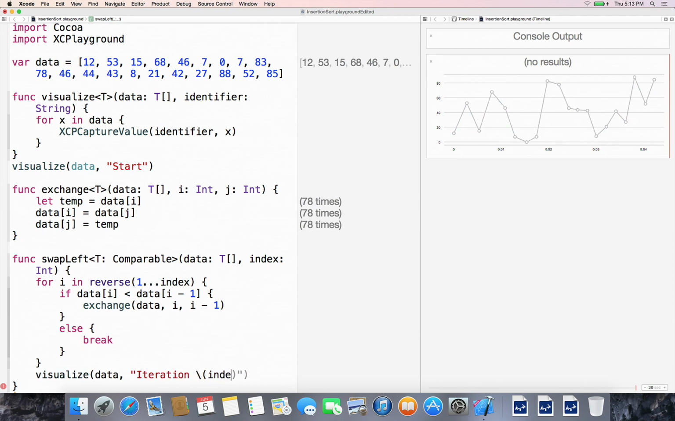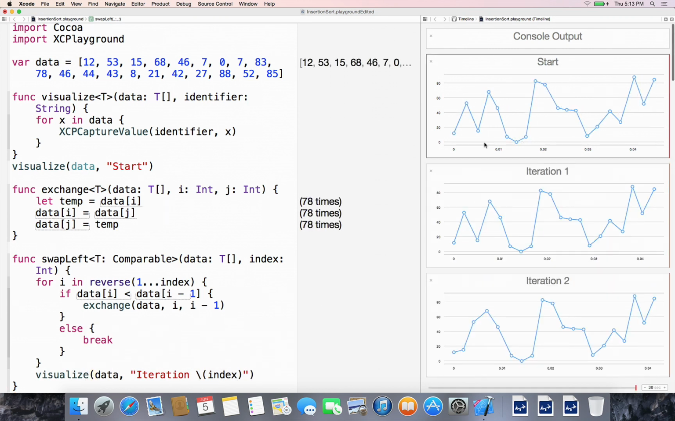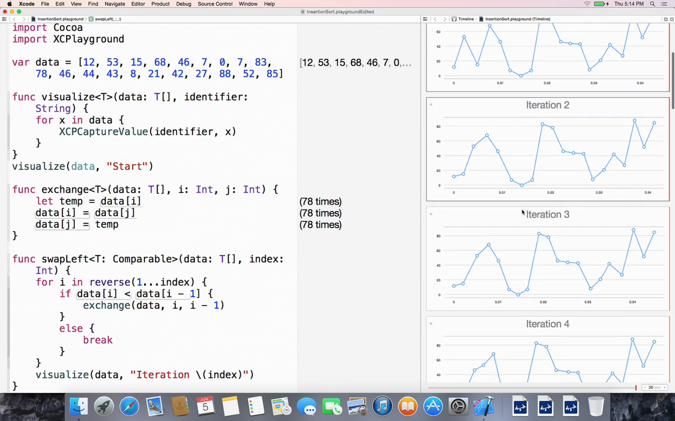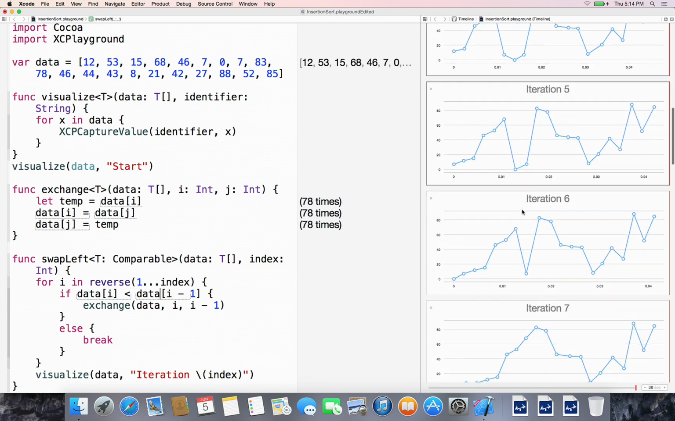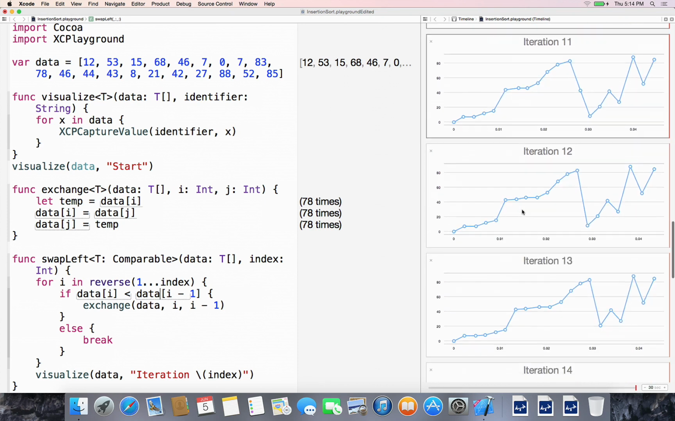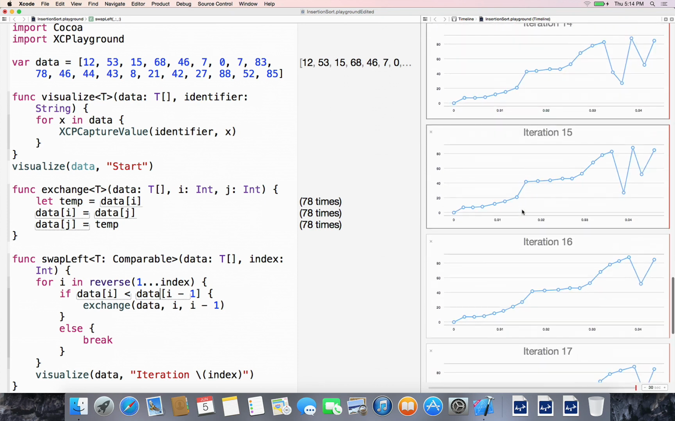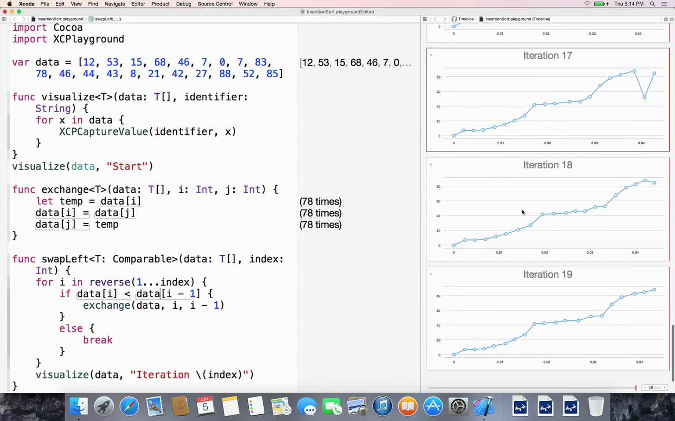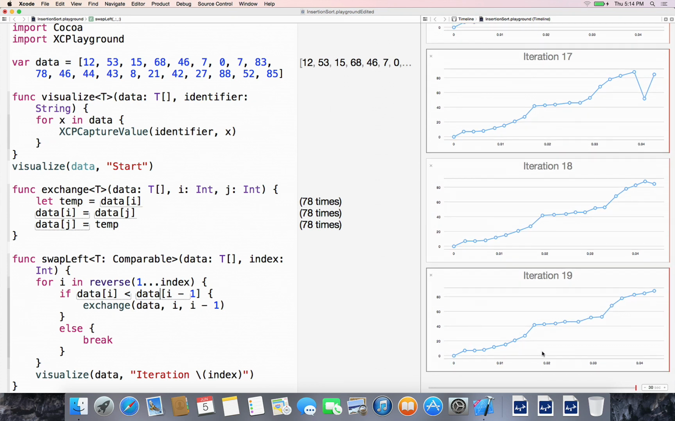is the index parameter. And so I'm going to let this run now. And you can see that it's generated multiple graphs labeled after the iteration that we're on. So now we can just scroll through here and see what's happening to our data over time as swap left runs and the sort completes. And you can see it looks like our data is getting sorted piece by piece until at the end we have a nicely sorted array. So there we can easily visualize exactly what's going on with our algorithm. And we think you'll find this very, very useful.